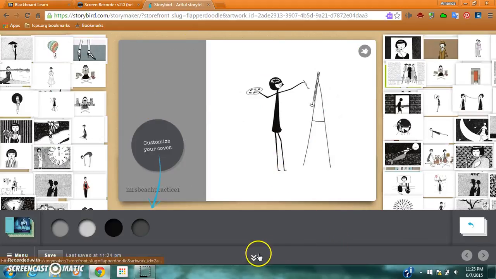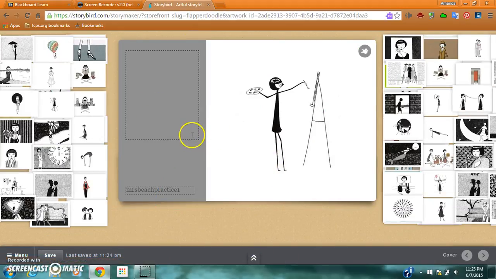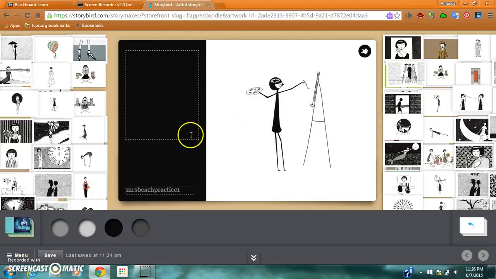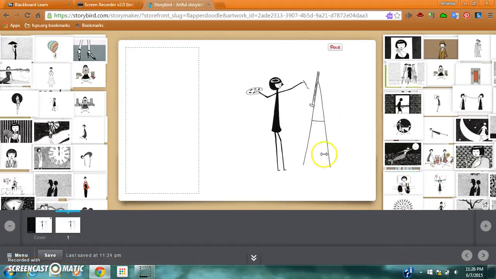So the first thing you want to do is go to your cover, which is what I'm at right now. And you can go ahead and pick the background for your cover. So I wanted black for my background. And then I can click next. And it's going to take me to my first page. So I might type something like, you've heard about Pecos Bill, the greatest cowboy in the world. Now I'm going to tell you about Patty the painter, the greatest painter ever to live.